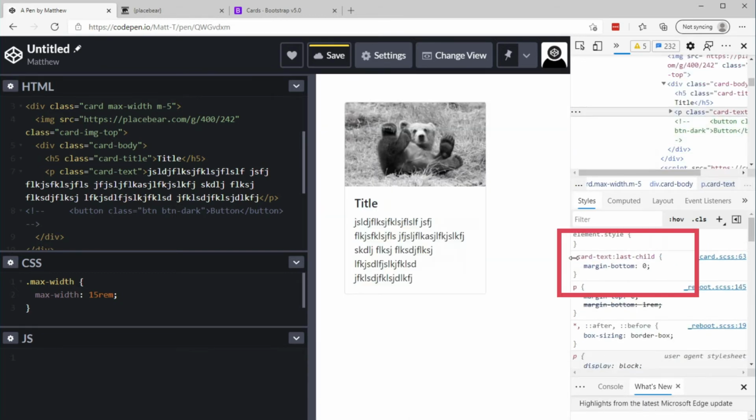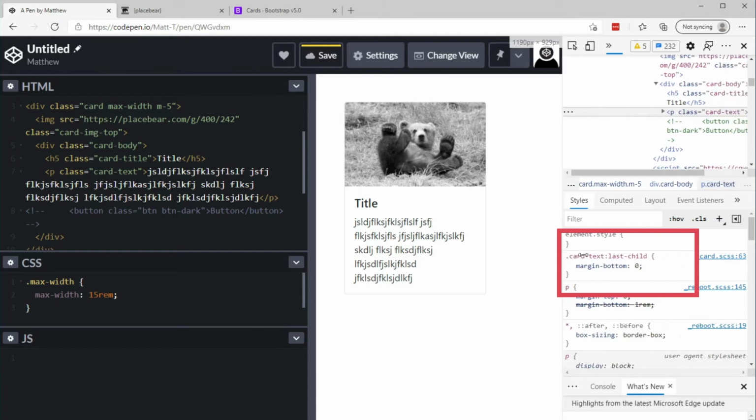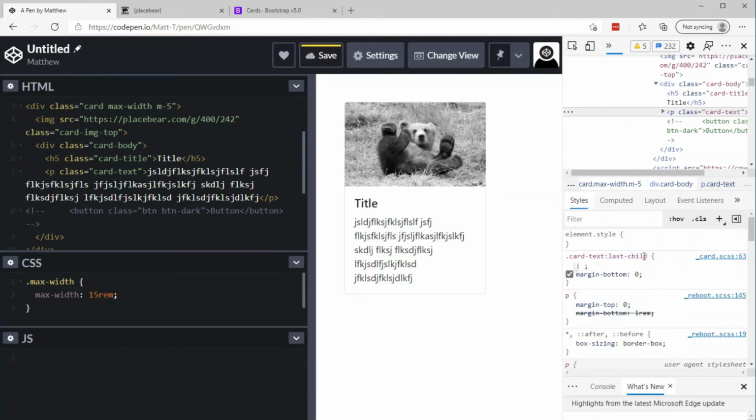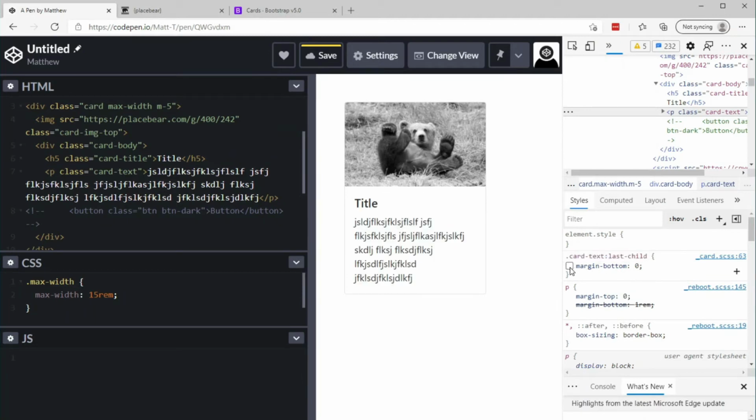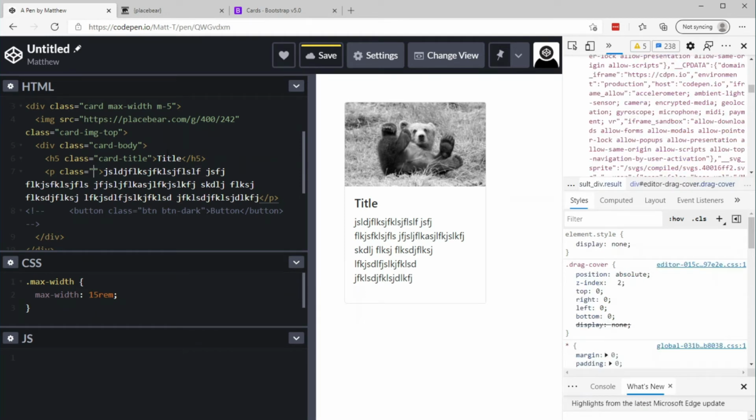So card text right there is just changing, it looks like, the last child of this element, and that's the difference. And we'll see that again if I just remove card text entirely. The margin at the bottom will change a little bit there, and that doesn't show up when there's a button below it.